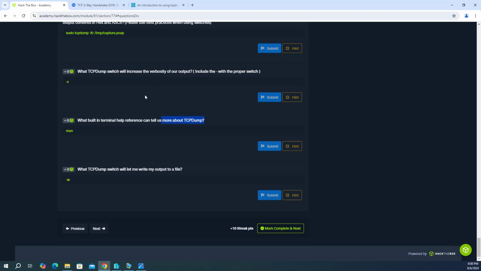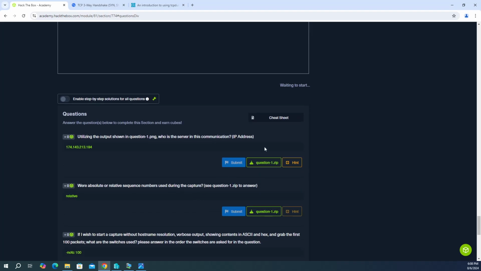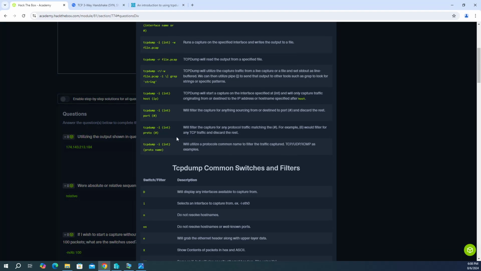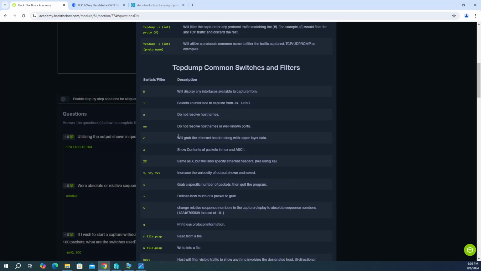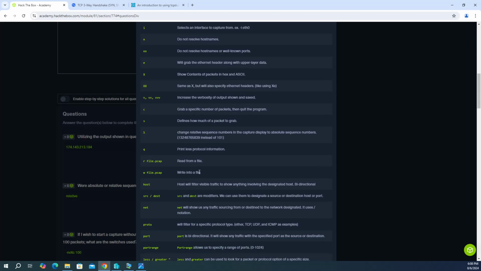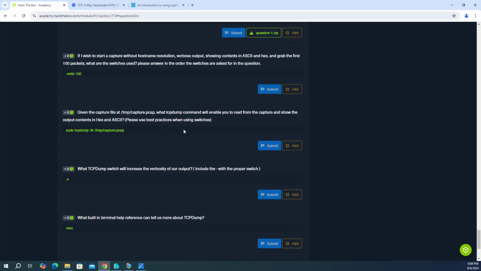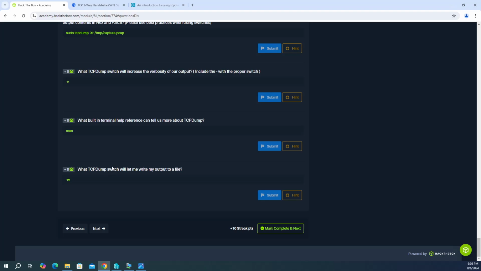And then the last question, what TcpDump switch will let me write my output to a file? That's going to be -W. If I go back to my cheat sheet and scroll, I think over here, let's see. Yep, write to a file. So we have read as -R, but -W is write to a file. So the answer is -W.